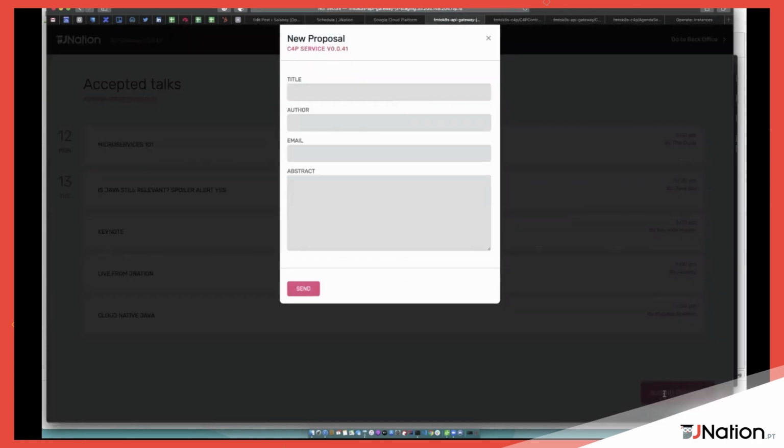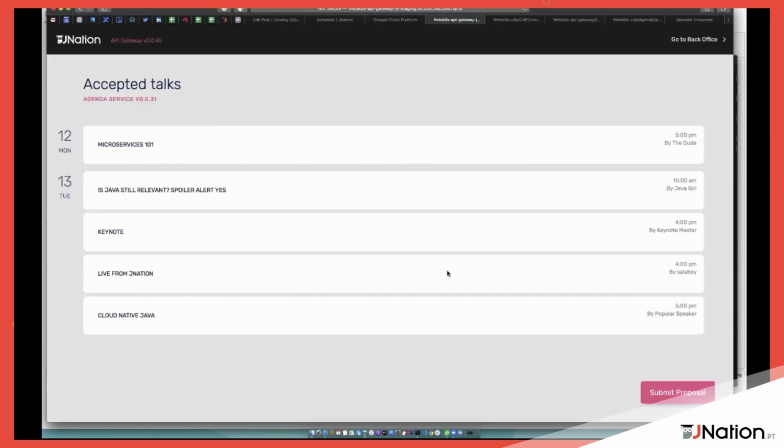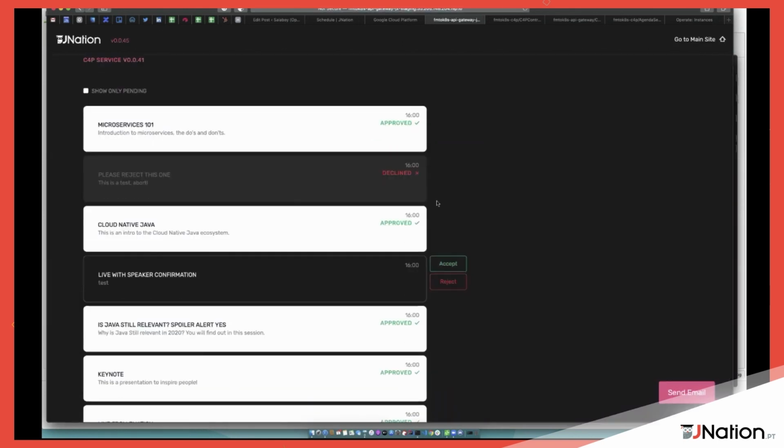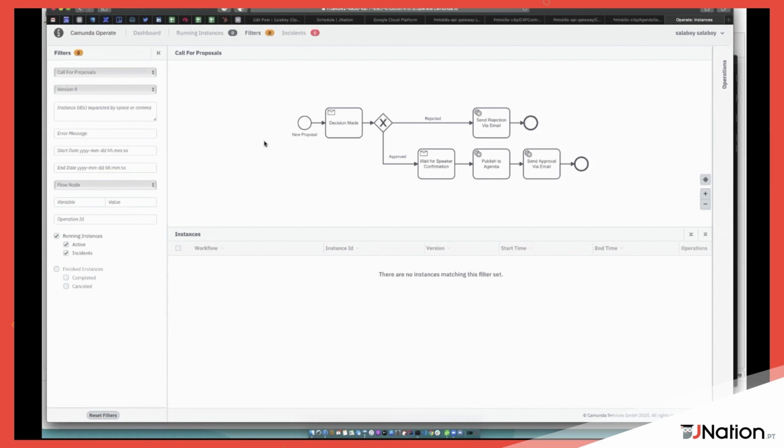But now if I submit a proposal, live with speaker confirmation, yeah, I will do that, test, right? So I will send that. I will get a new proposal in, right? So I should be able to get that here in the backend. I get that in, and I can see here in my executions, at some point I have that, right? So I'm waiting for a decision, right? Again, if you have thousands of these proposals coming, you will see how many of them are stuck here in the decision point, right? I can go back to the application.